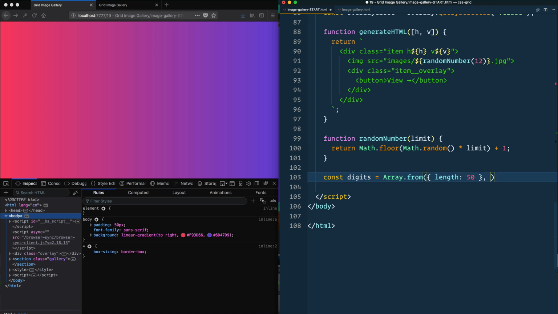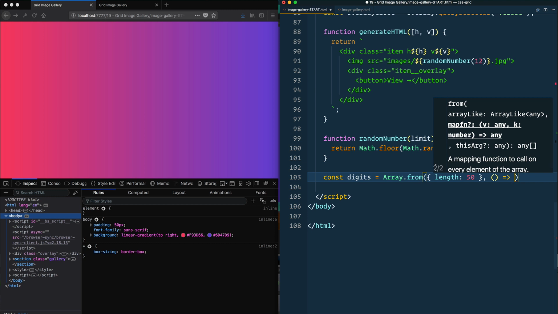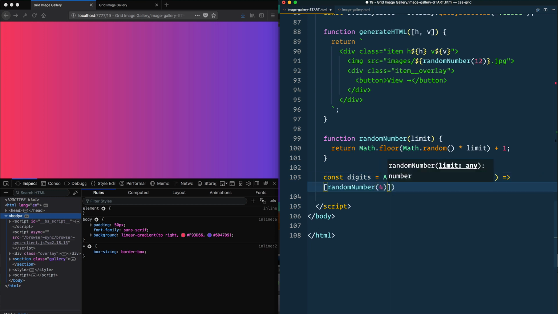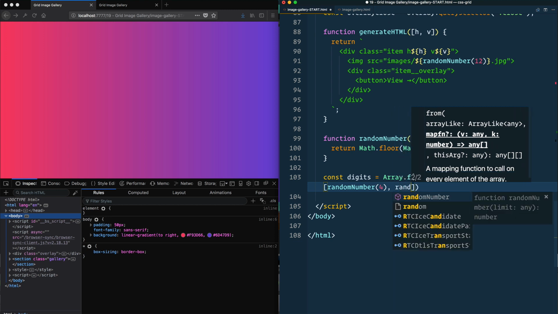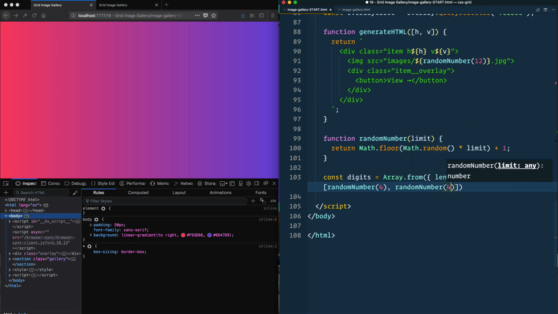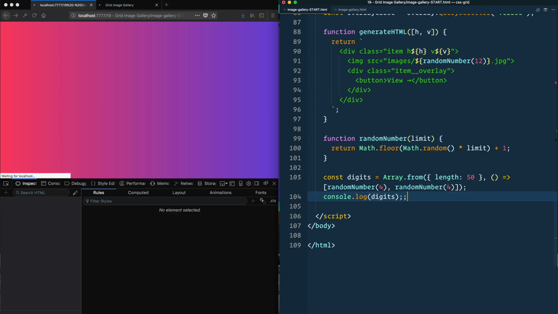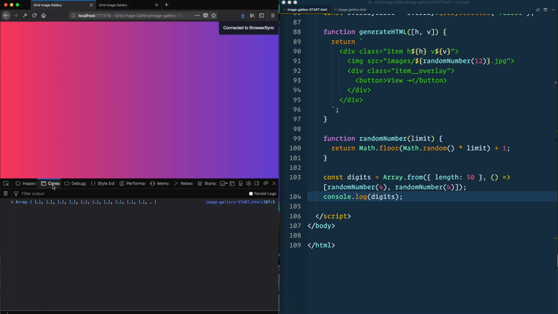Array.from also takes a map function, which will allow us to populate what goes into each one of those. So what will go into each one is a random number between 1 and 4, and then another random number between 1 and 4. So let's just console.log the digits and see what we're dealing with. Go to our console tab here.